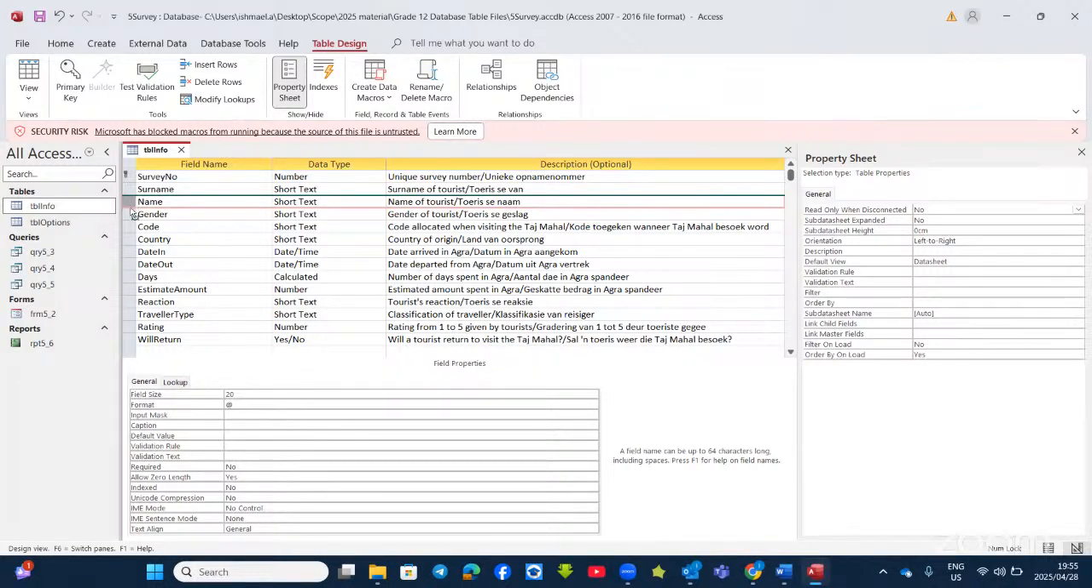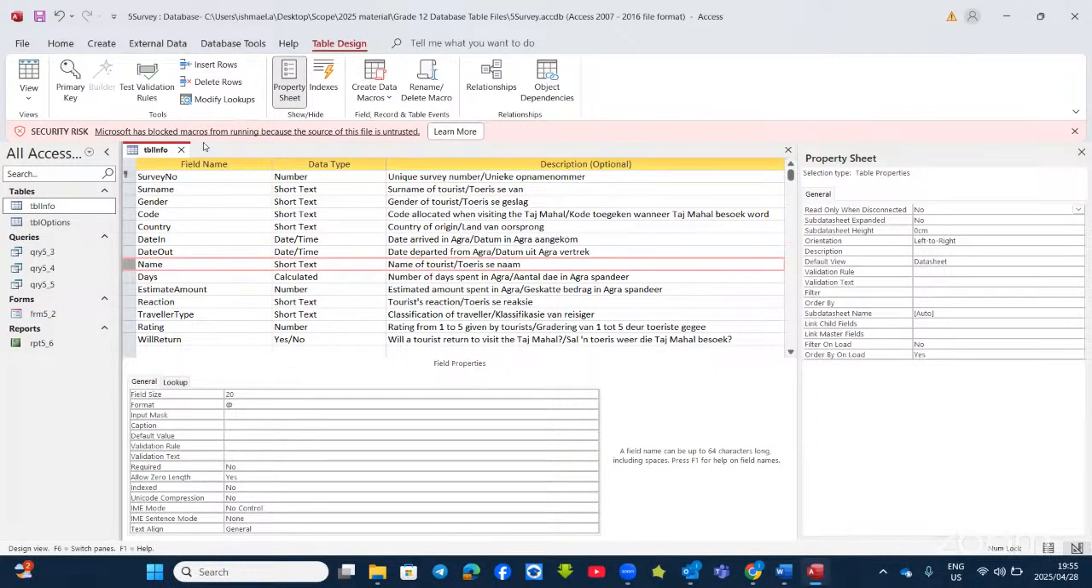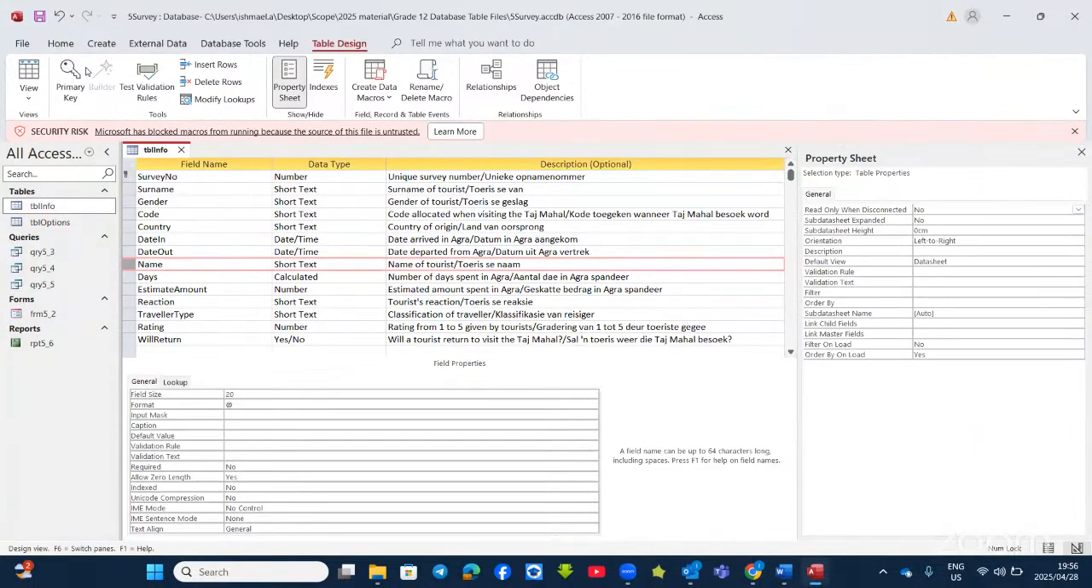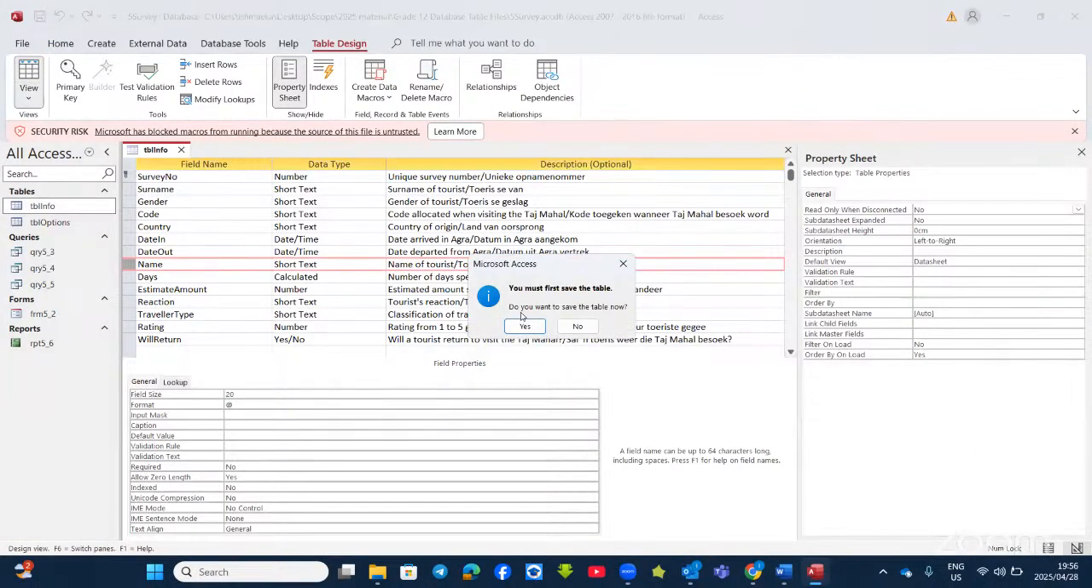Create an input mask on the code field to ensure that user insert a code in the required format. Study the data in the code field in datasheet view before creating the input mask. Now, we have to first go and check the code field. How is the code entered? So first of all, how do you put this input mask?